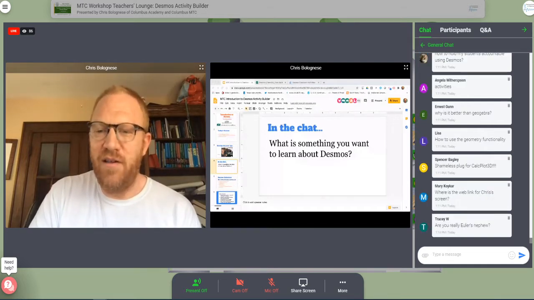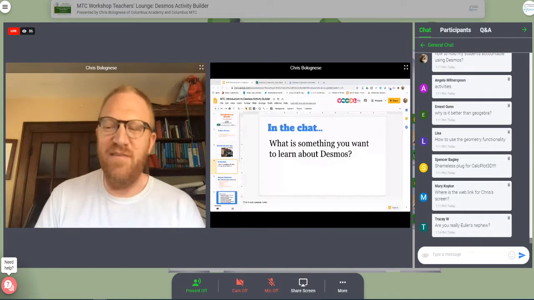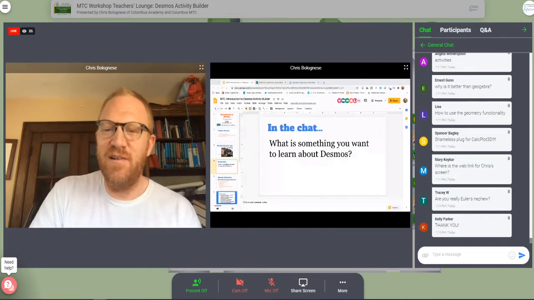Calc Plot 3D. I'm not really Euler's nephew. I just love Leonhard Euler, so.